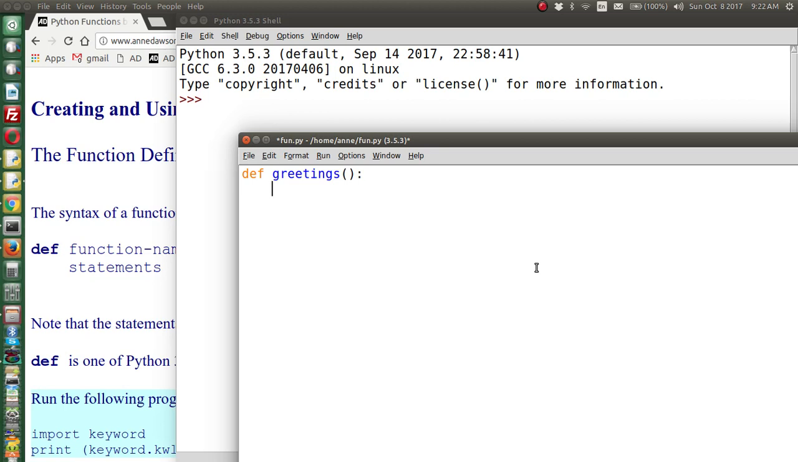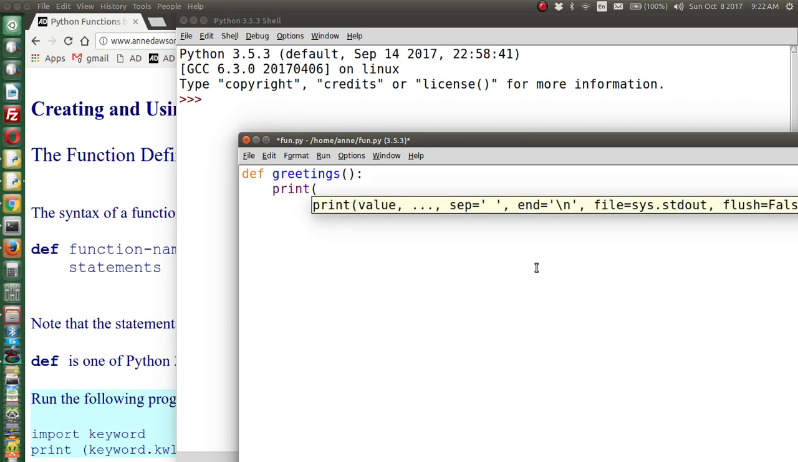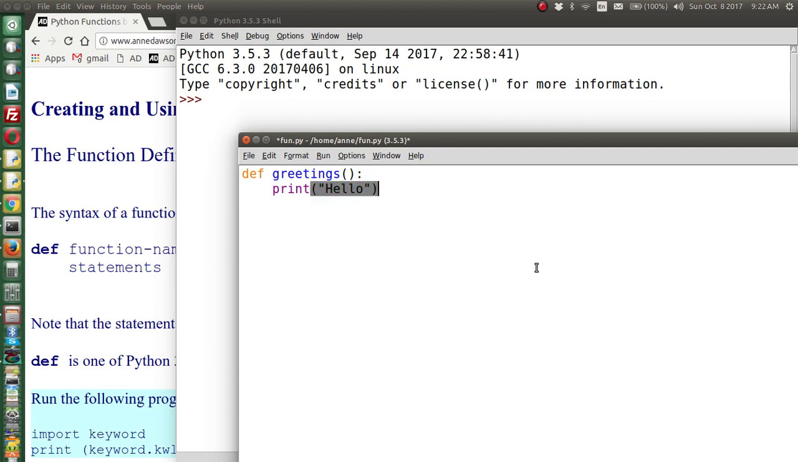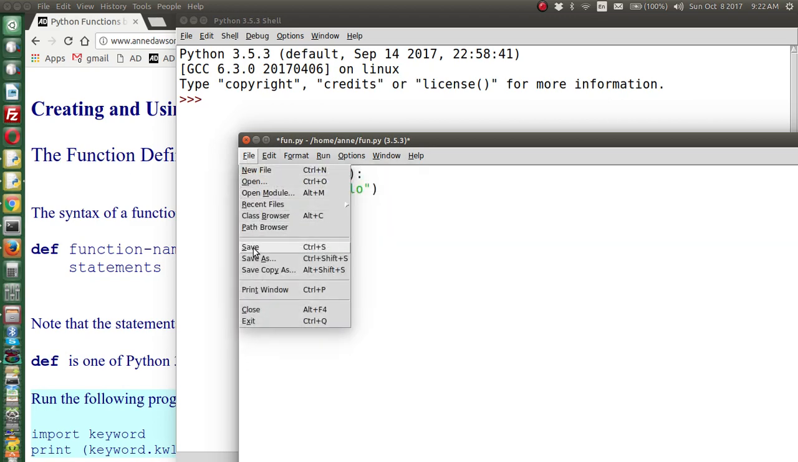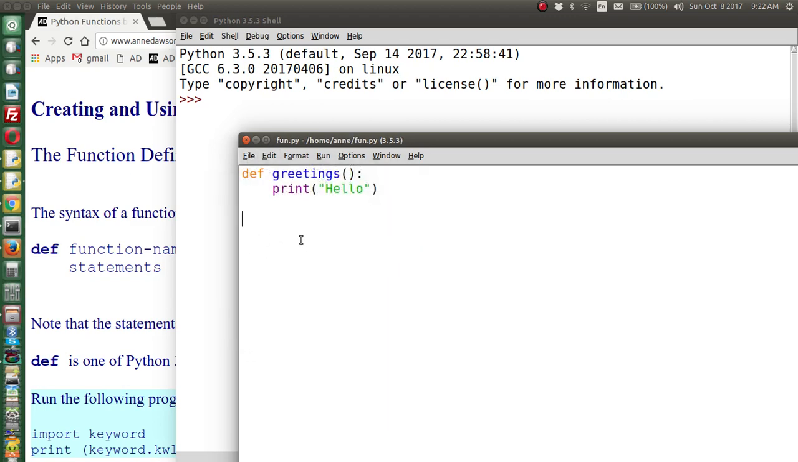So let's type a greeting, print hello. Now there I've typed in a print statement. So let's press the enter key now, and you'll see that the flashing cursor is flashing directly underneath the word print. Basically here I can do another statement which will also be a part of the definition of this function that I'm calling greetings. For now, this will do. So let's save this code. File, save.